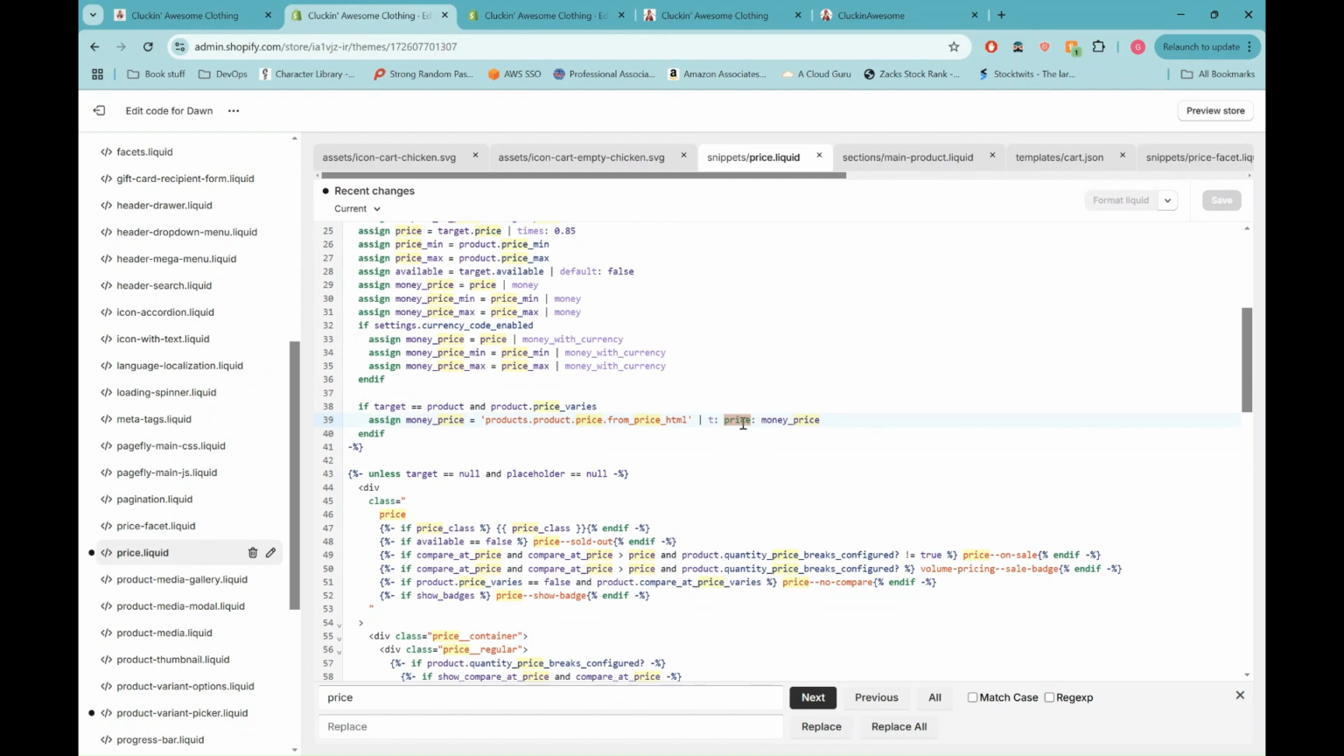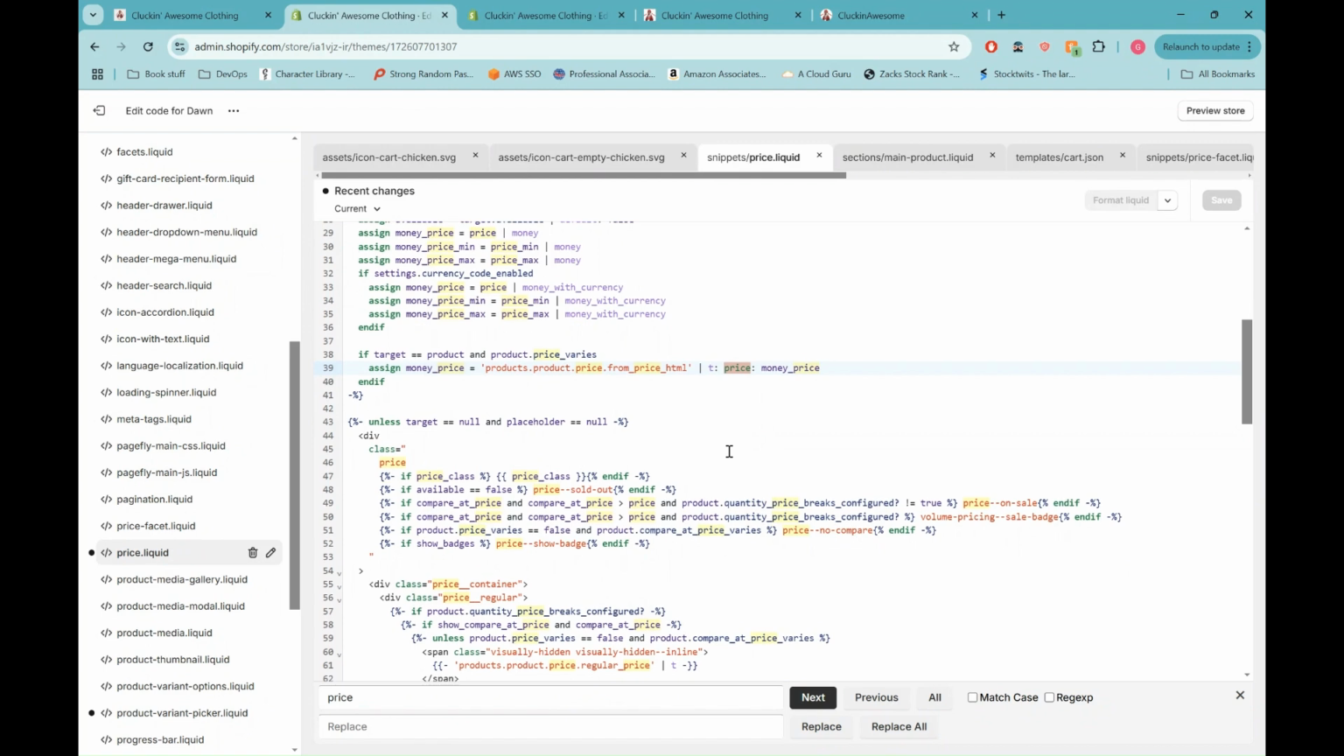But anywhere that this shows up, it's going to be showing your discounted price. So at 85% of whatever it was regularly. And that's really the important point.